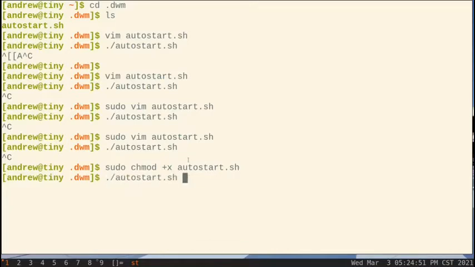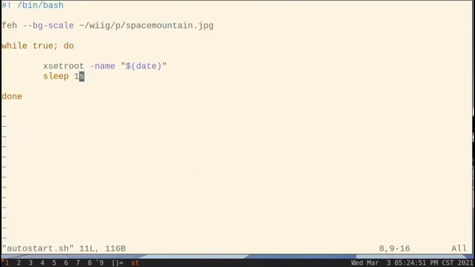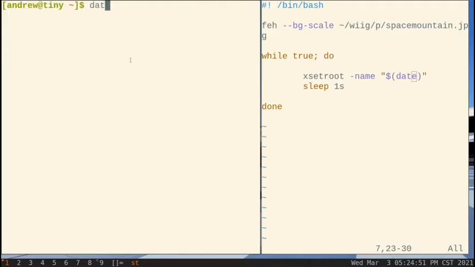But now, let's just say you don't like the way that time looks because it's super long. It says Wednesday, March 3rd. It's too much. It has got the time zone. I don't need that. What you can do is use date. Date is actually a command. If you just type date, it shows the date. You type date again, it updates.